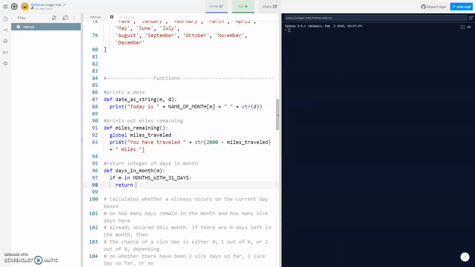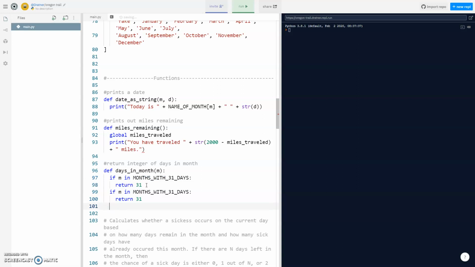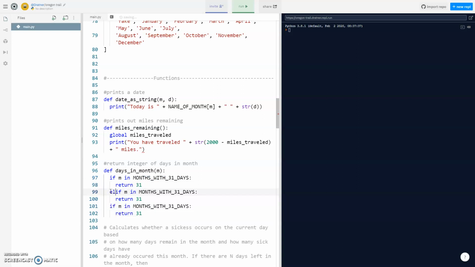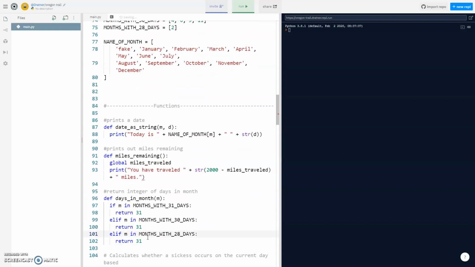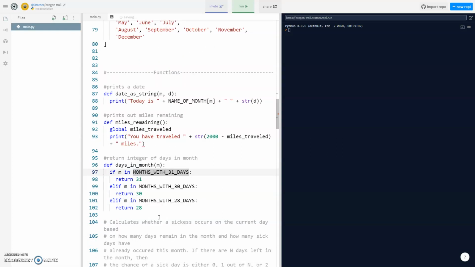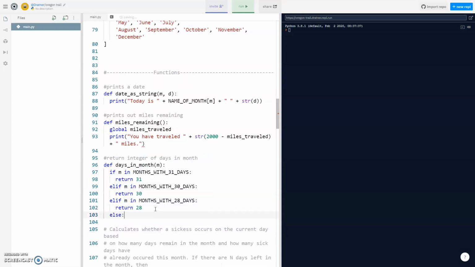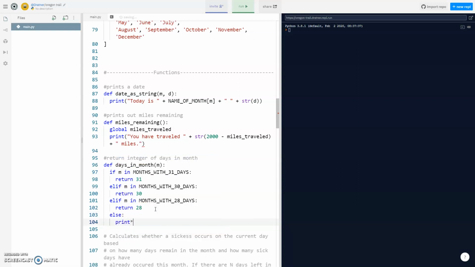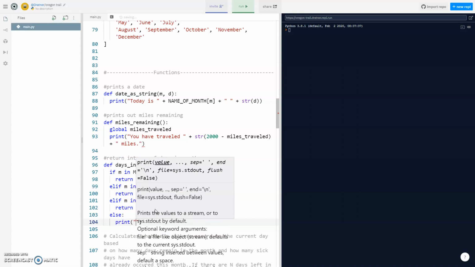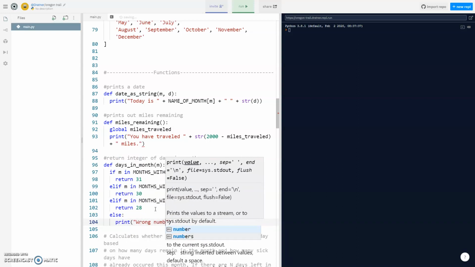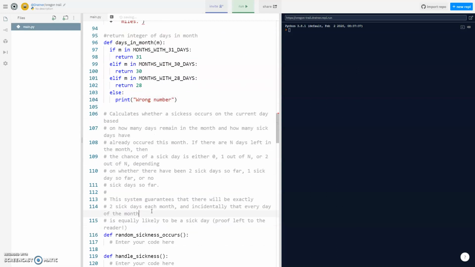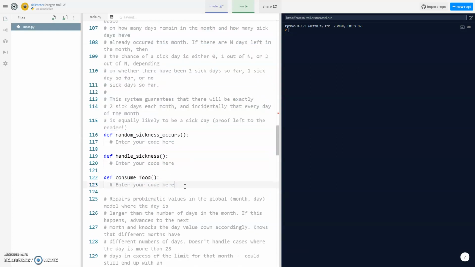it'll return 31. And we can just use this format for all of them. We'll make these else if statements, and we'll make this 30 and 28. All right, and then if we want to, we can add an else just to check, but I'm not making this really good right now. Wrong number or something. All right, we'll skip sickness occurs for now, and consume food.